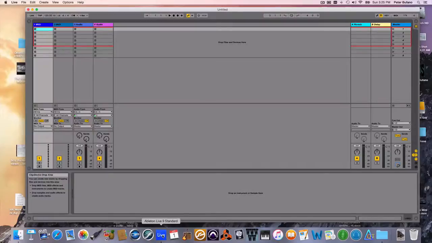I'm using version 9.7.1, the standard version of that, and depending on your settings and what you did the last time you were in Live, if you were in Live before, this may look a little different, depending.